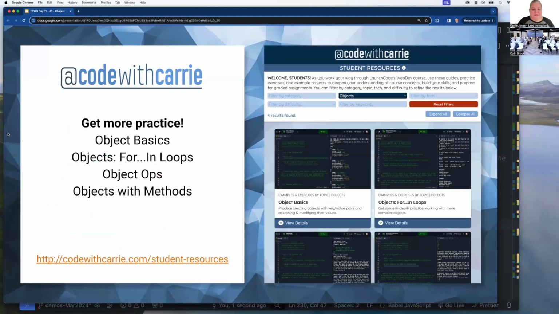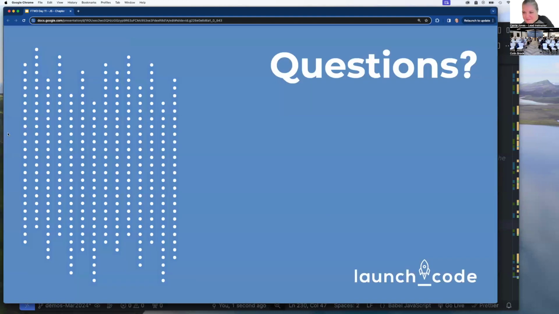Any questions? Oops. Anybody have any questions? Yeah, there's lots of resources out there for looking up all the possible things you can do with the Math object. I only showed you a few of them, so feel free to play around with that.